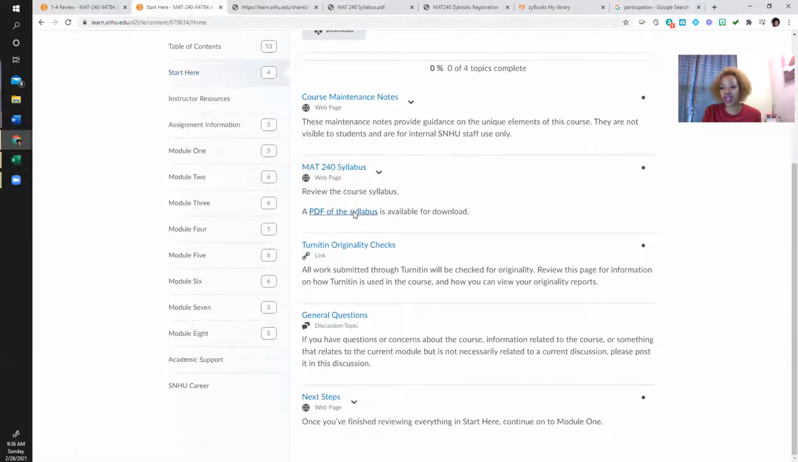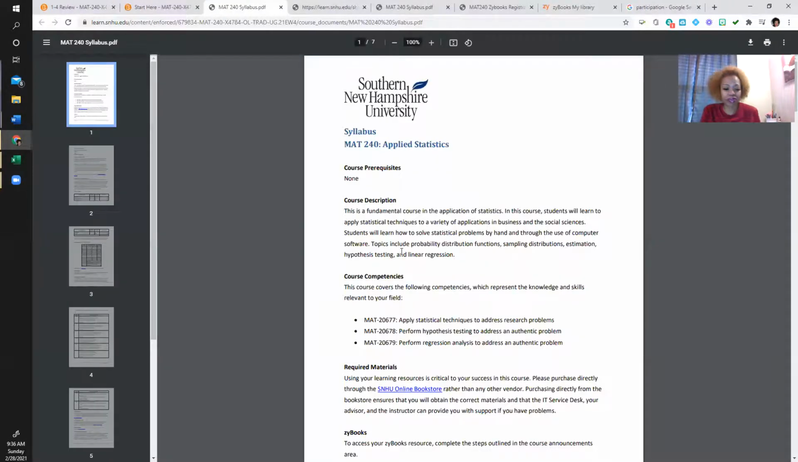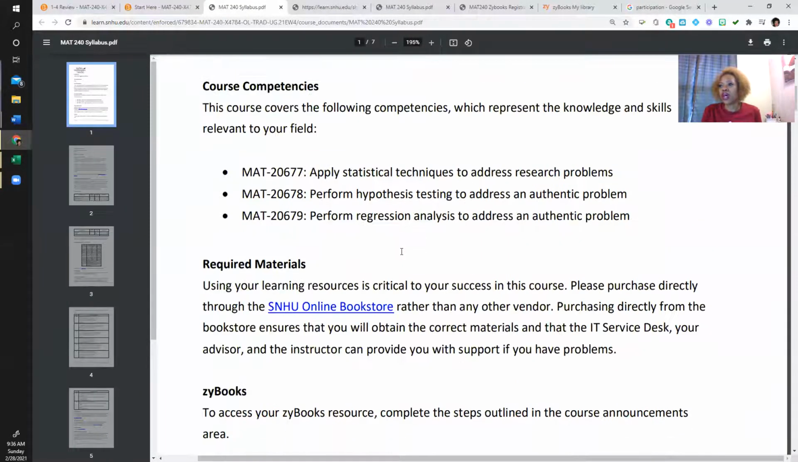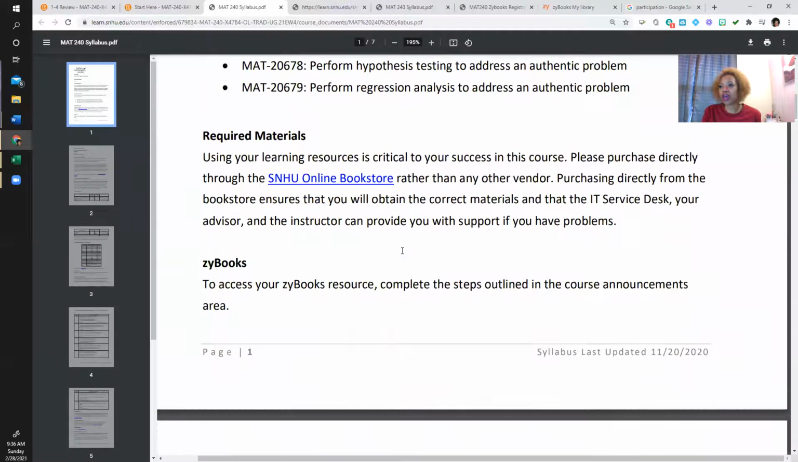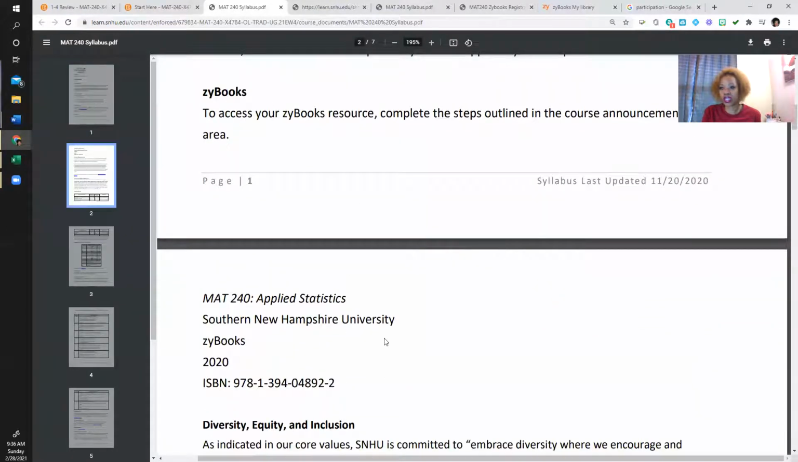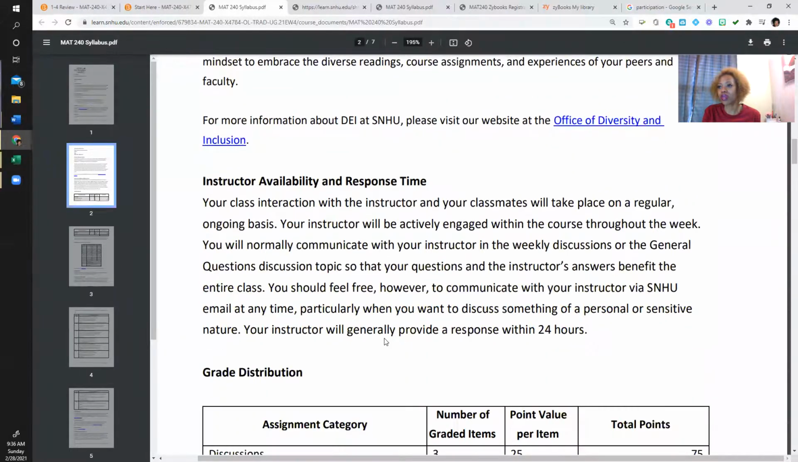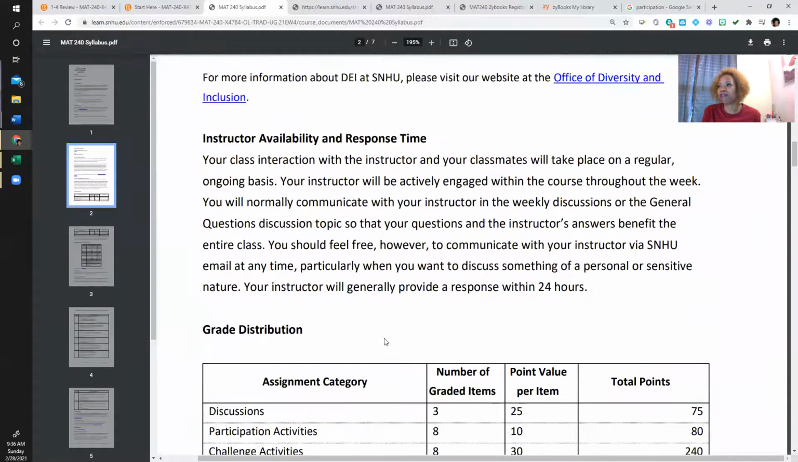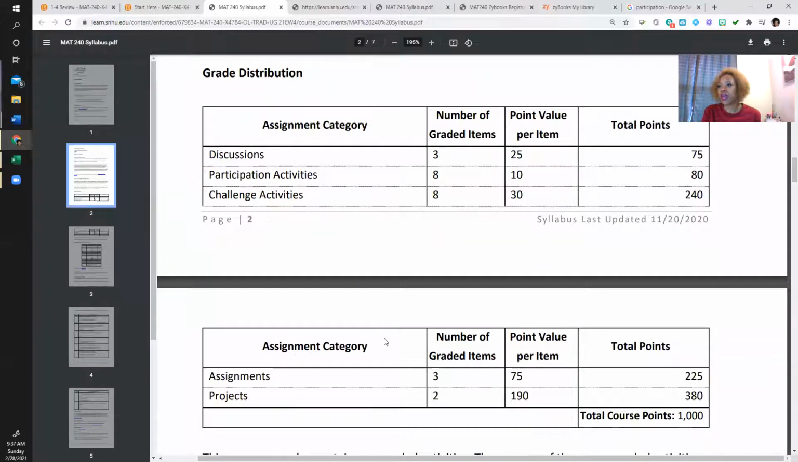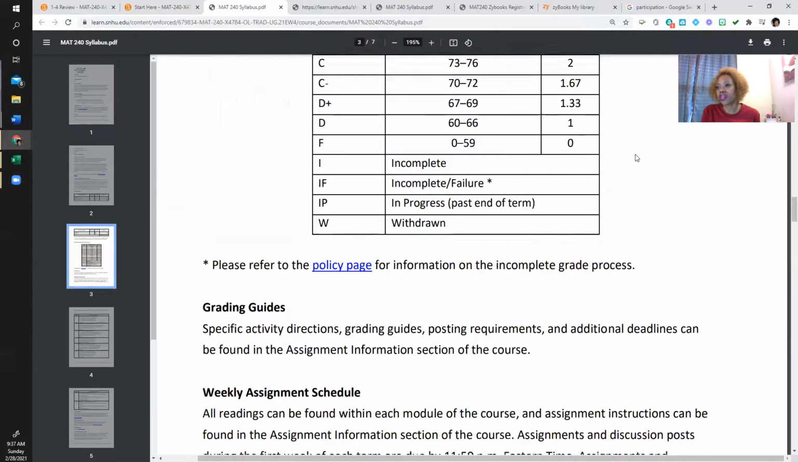I want us to look at the syllabus. Okay, so I will let you read through the syllabus with all the required materials. Of course, here's ZyBooks. That's very important because that's about a third of your grade in this class, those assignments. So I want to make sure that we take care of that. Now, the grade distribution is something that when I was a student, it was very important to me to know how I was going to be graded from week to week. So here's the assignment category, as well as the grading system.